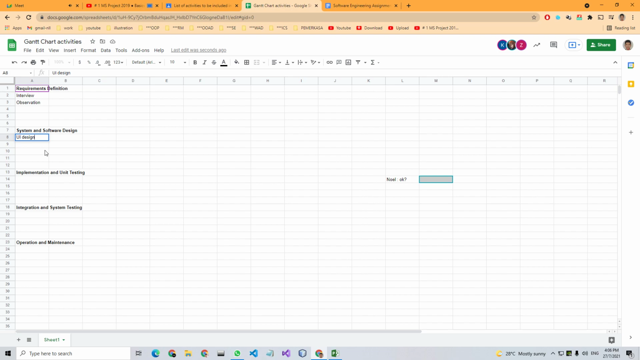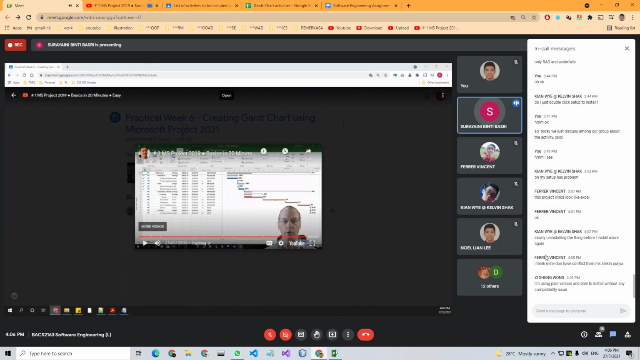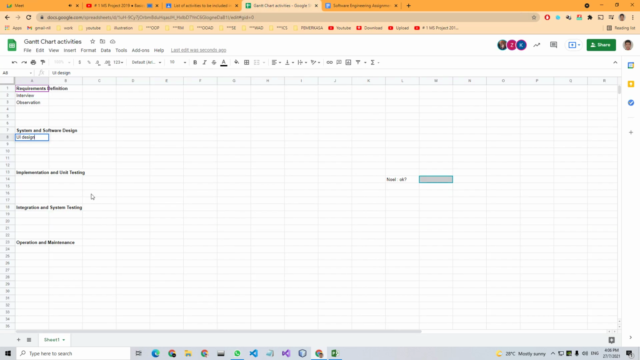Wong said I'm using a paid version and able to install without any compatibility issue. So I think the compatibility is not just coming from either paid or not, but I'm not sure if that is the cause, my Office is 2016, and then this Microsoft Project is 2019.